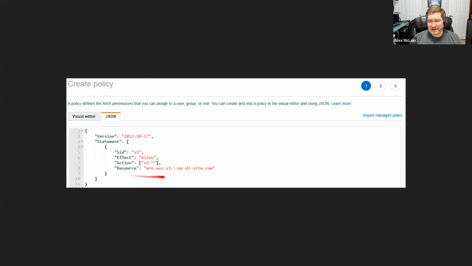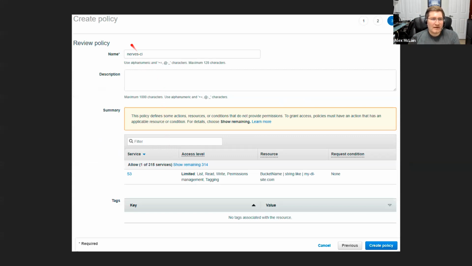For resource down here, we're saying that user has access to the My Download Site bucket, just restricting them to only be able to do that on AWS. Again, if you want to make any of this more restrictive, by all means do it. This is just the simplest way to start that's reasonably secure. Then we need to name that policy, so we'll just call it the nerve CI policy. And then it shows us what the policy is doing down here.